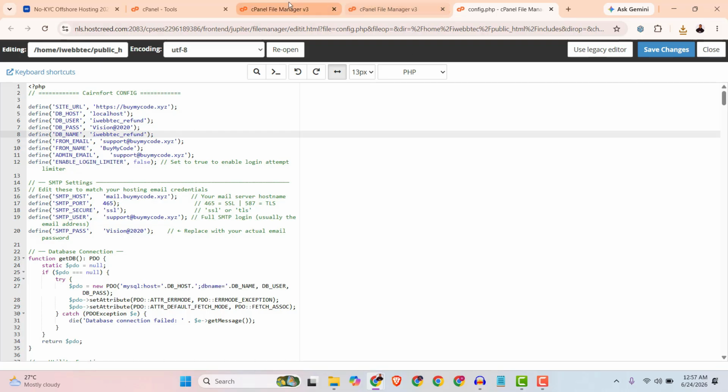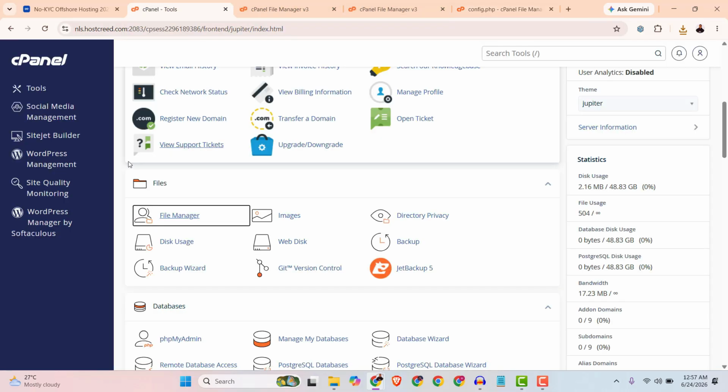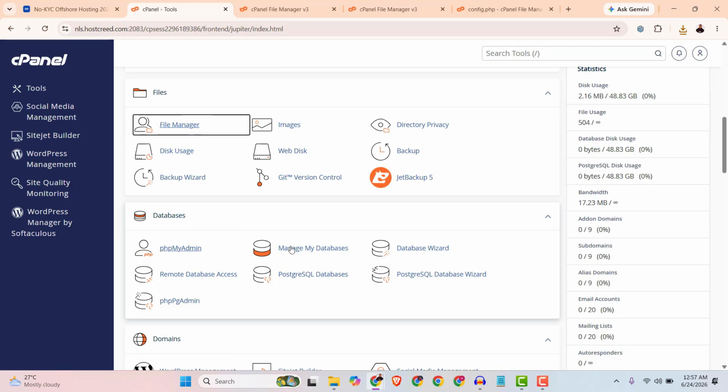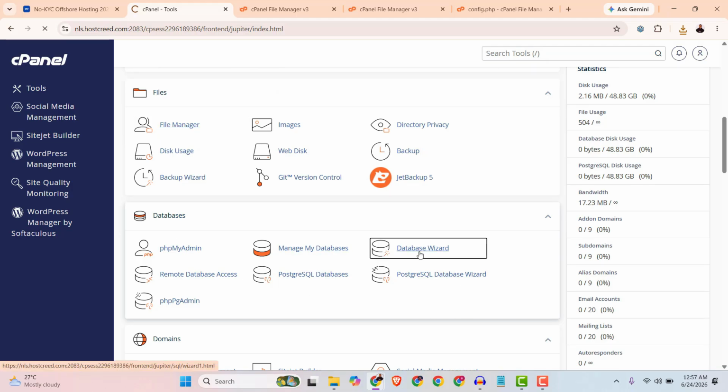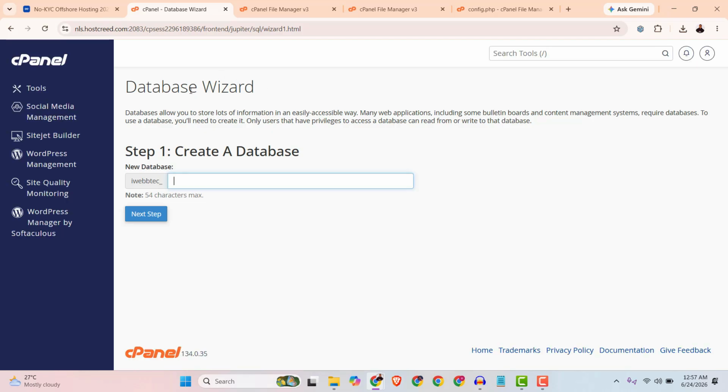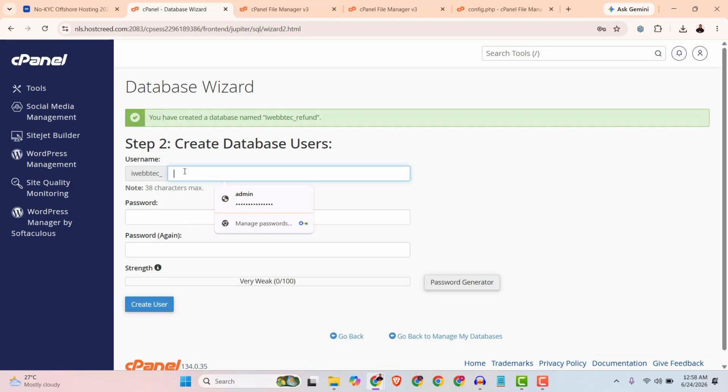To get that, let's go ahead and create our database. So head back to my cPanel home and I'm going to click on databases wizard from the databases section. So I'm going to click on that. And I pretty much want to follow the database wizard from step 1 down till when I create the database. So I'm going to call the database refund. Next step, the database user, I'm also going to call it refund.